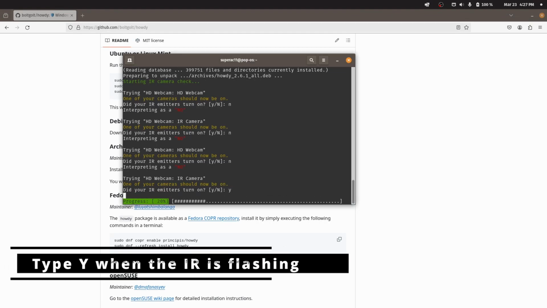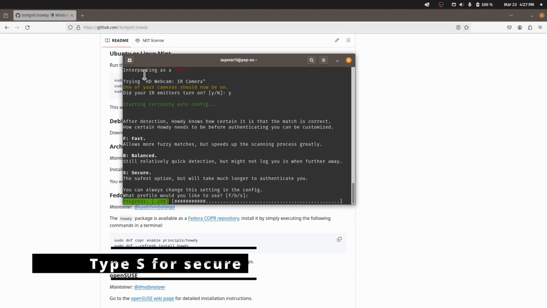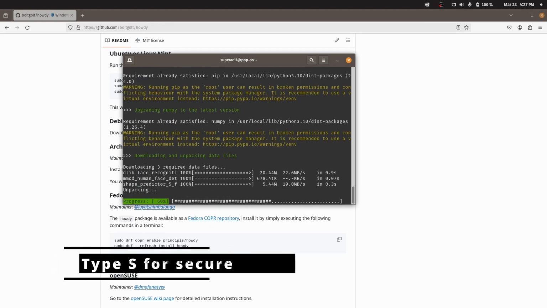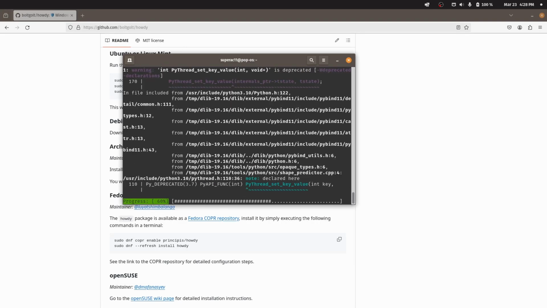After a while, Howdy will ask how secure or fast you want the face scan. It can be slower on older laptops, but takes no time on newer ones. Then wait a few minutes for the installation to complete. It will download some face models. It took me around 2 minutes.